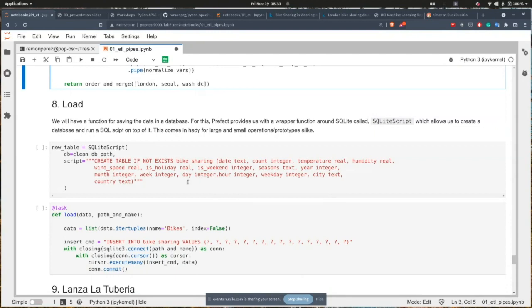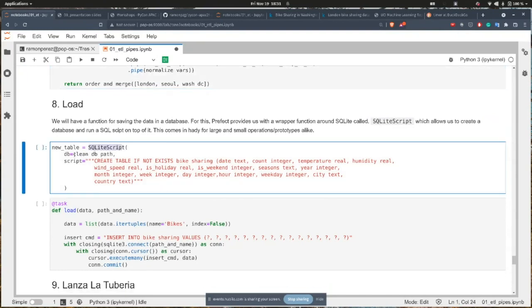To save the data in a database, Prefect provides us with a very useful function called SQLite script. SQLite script takes a database or the path to a database, and then allows us to pass any kind of script we want to it. So here we have a doc string to create a multi-line string, and then we're saying create a table if this one doesn't exist. Call it bike sharing. Then add a date that is a text, a count that is an integer, temperature that is a real, and so forth.